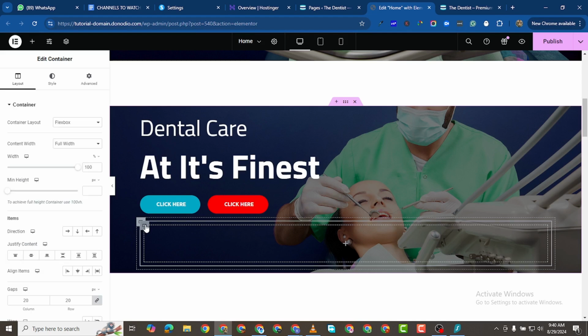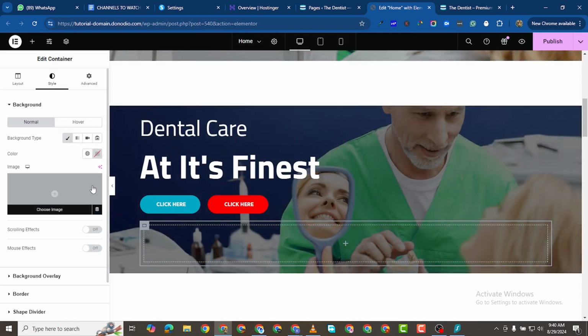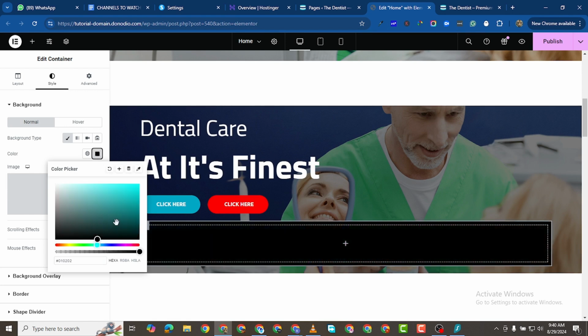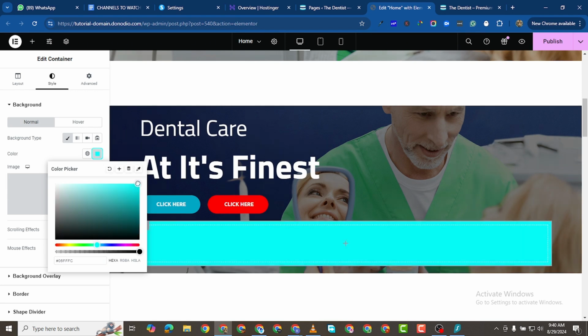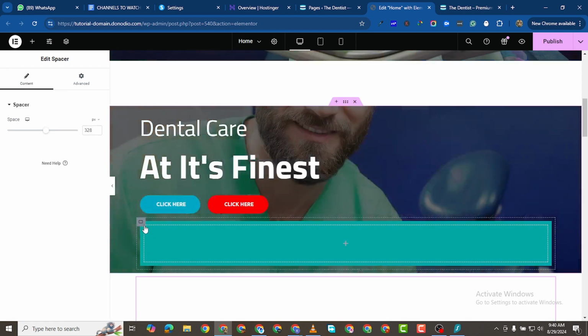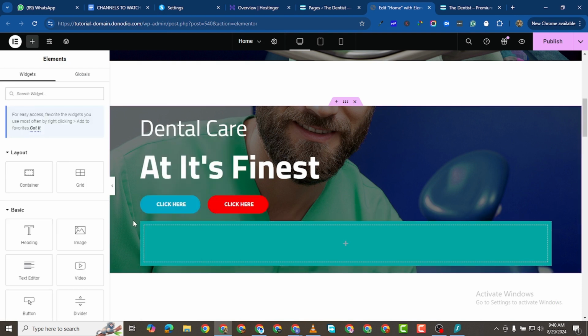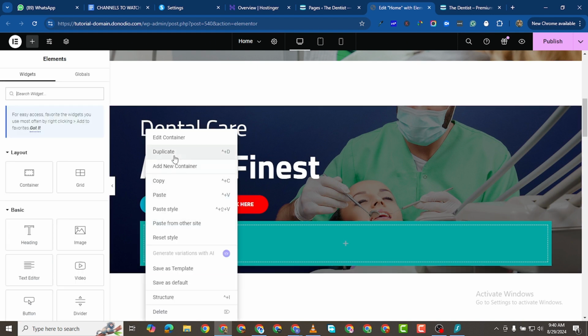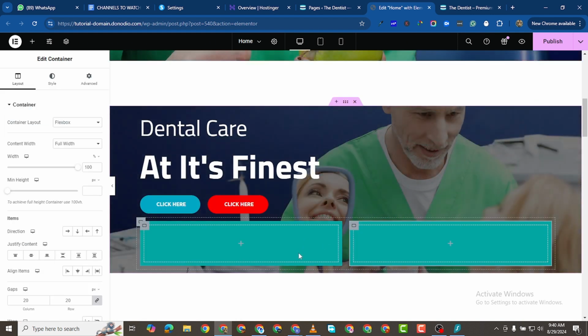Before I duplicate it, let me give it a background color. I will come to style and give it a background color of, let's say, blue. I'll give it this blue color. Let it be identical to this. If this is the outer container, this is the inner container. Since I've given the outer container a direction of horizontal, if I now duplicate the inner one, you see they are stacked on each other.